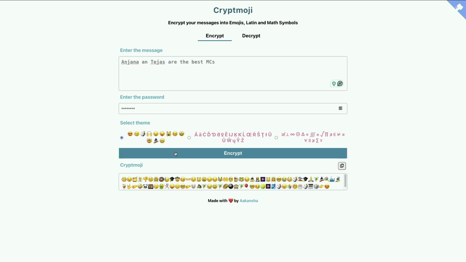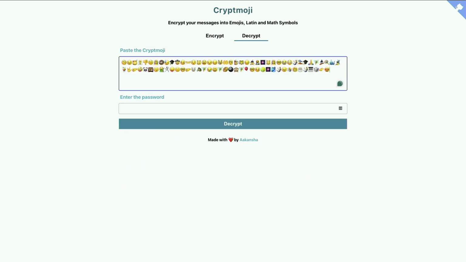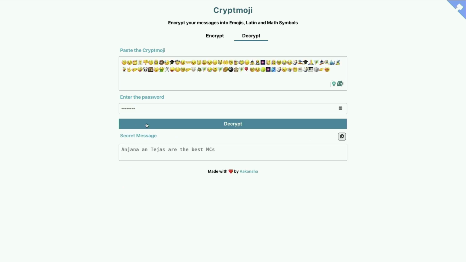So it gives you the encryption in emojis, instead of those boring bytes. You can also change it to math or Latin symbols. Emojis is my favorite, so the name also is Cryptmoji. Now if I copy this and paste it here and add the password, I get the original text here. So you can check it out.